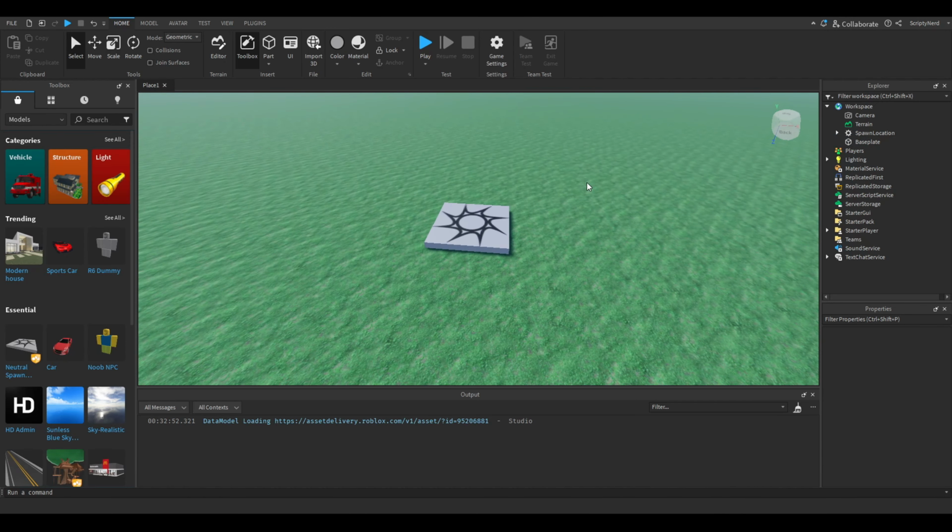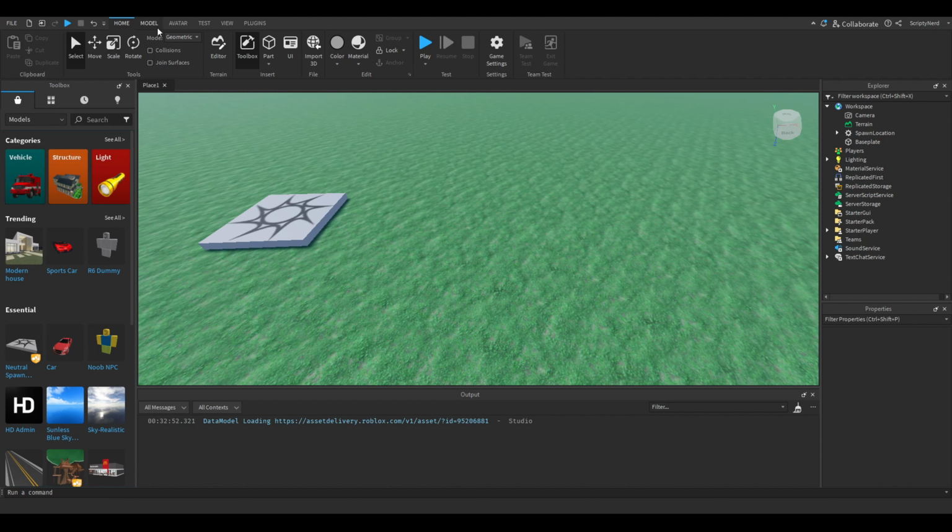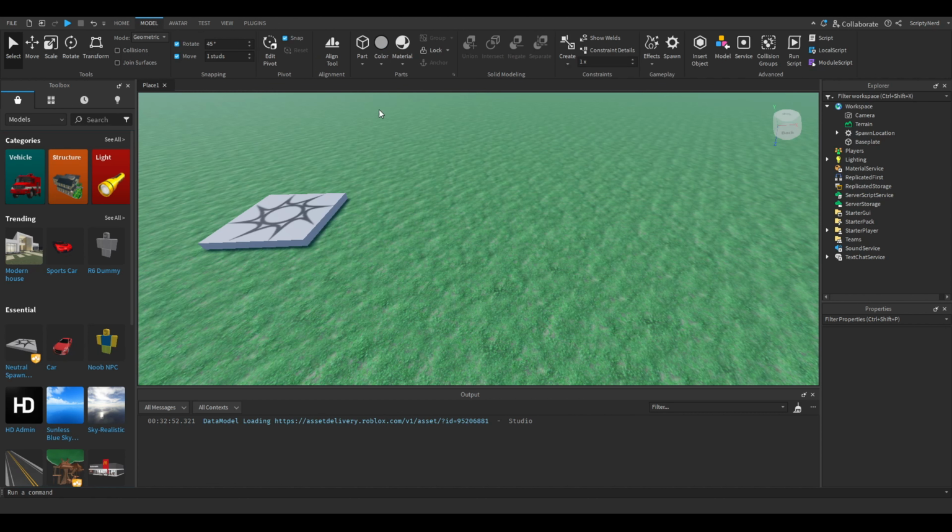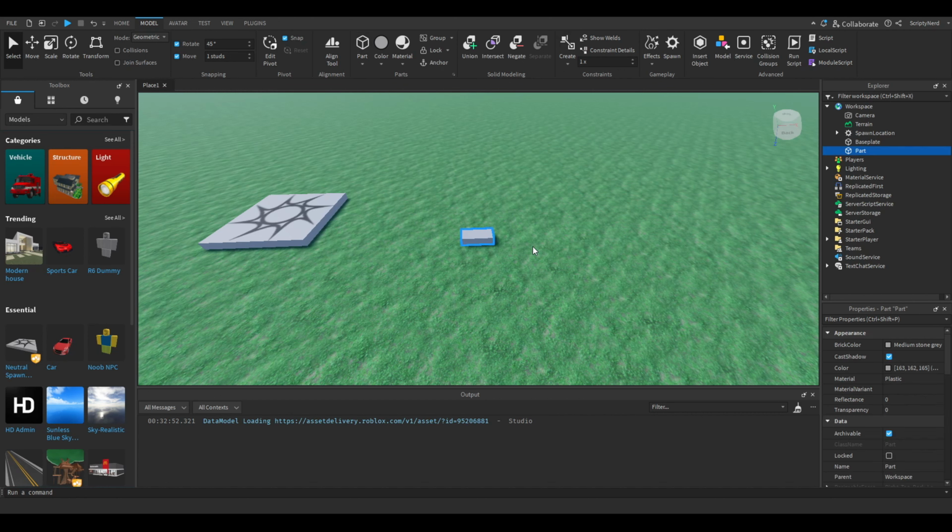So let's insert a part. To insert a part, we can go to model and click this cube icon right here where it has part underneath, and then it will insert your part into workspace. As you can see, it's underneath workspace. If we close it, we can see it's inside workspace, and this part is considered a child of workspace as it's underneath it. That means our workspace is a parent of part. That's the terminology we're going to be using because Roblox uses that terminology.